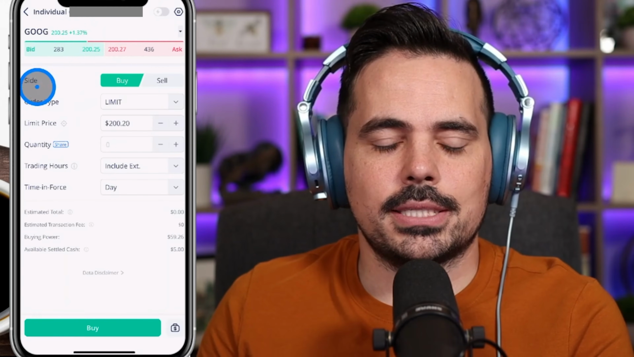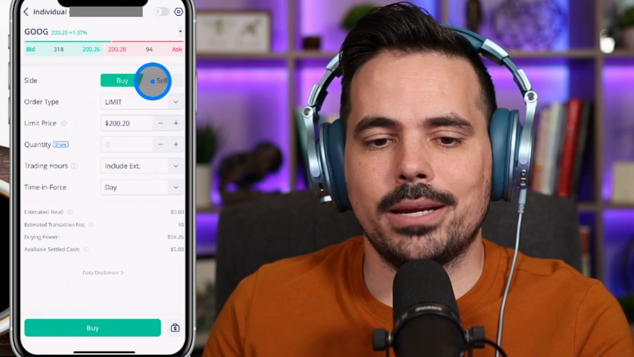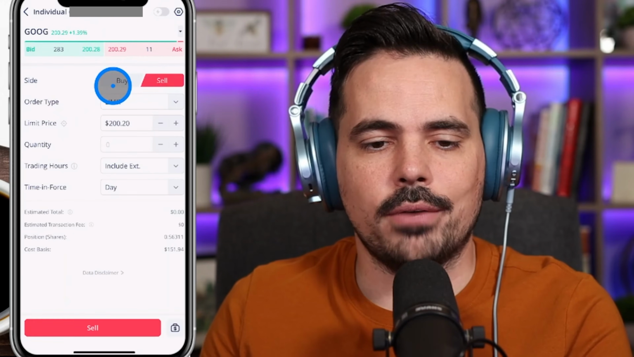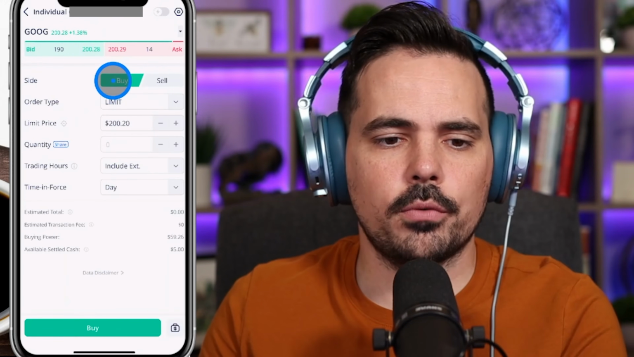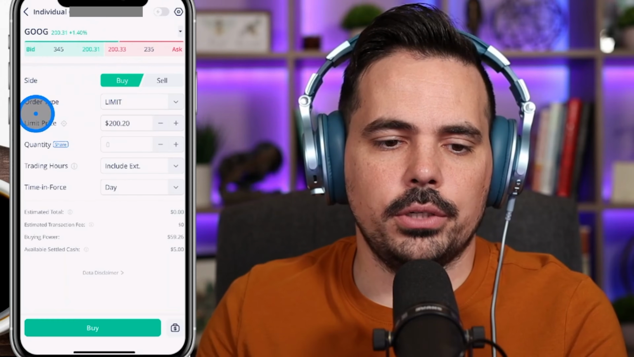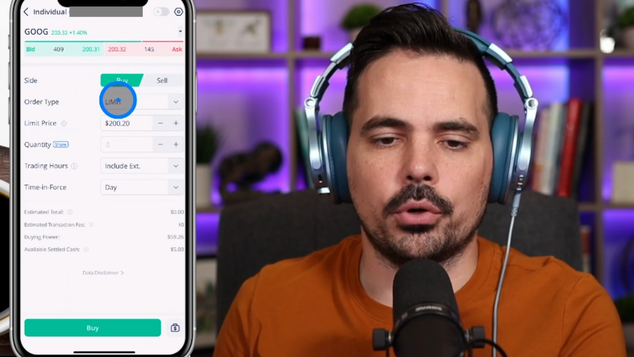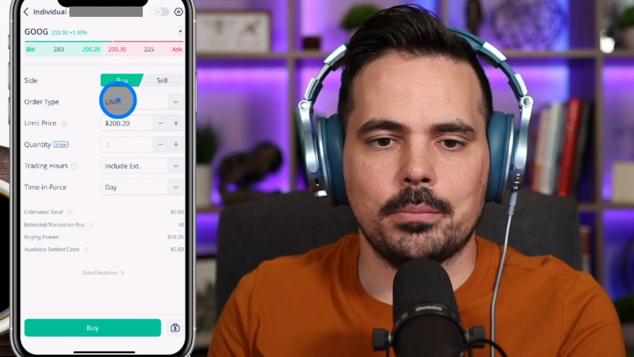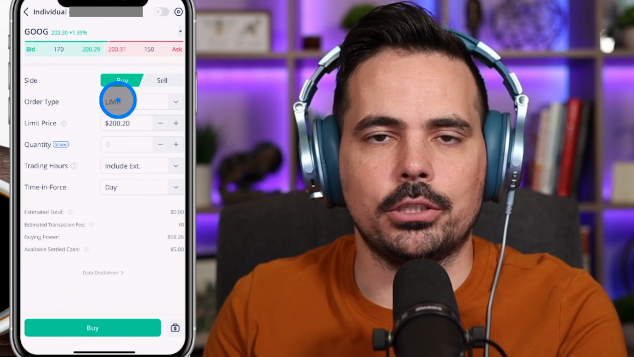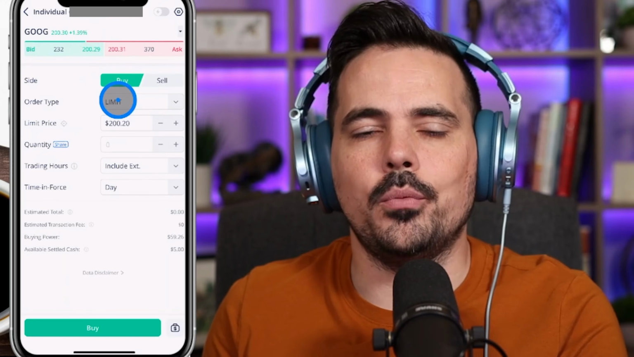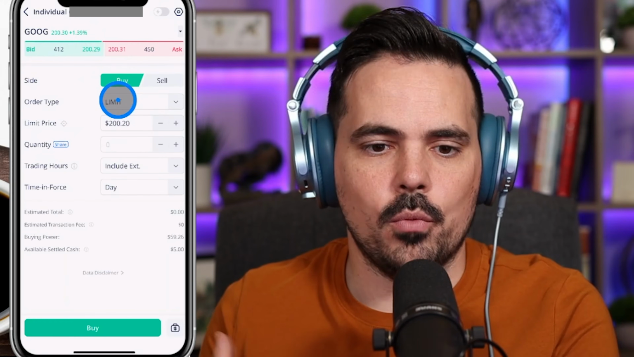Now here on the side, you can see it's currently toggled to buy, but you can also switch over to sell when you do have ownership of this fund. So we're going to click back onto the buy side. Now there are order types that you can choose from, and currently it's set up as a limit order. And this is essentially making sure that we want to buy at a particular price point. And so that way we are making sure that we're buying where we want to.